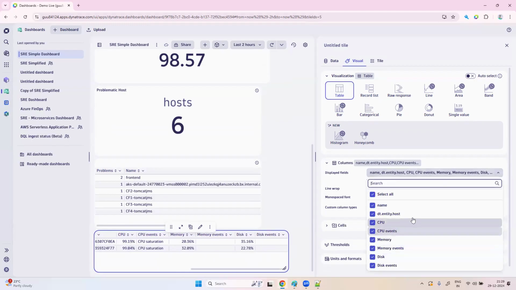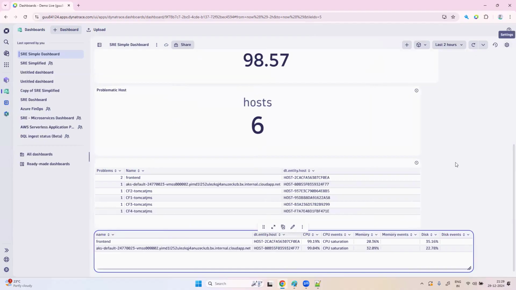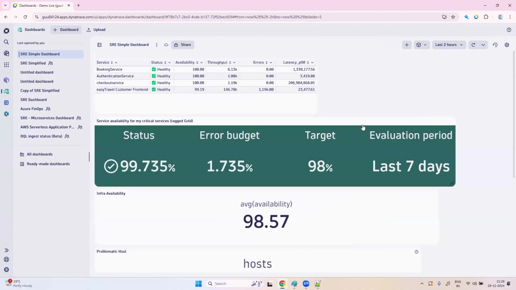What you cannot have something. Suppose I don't want to have disk event, something like that. You can remove that, deselect that. Then what else you can add? So these are the things I have added. Now let's arrange it properly.